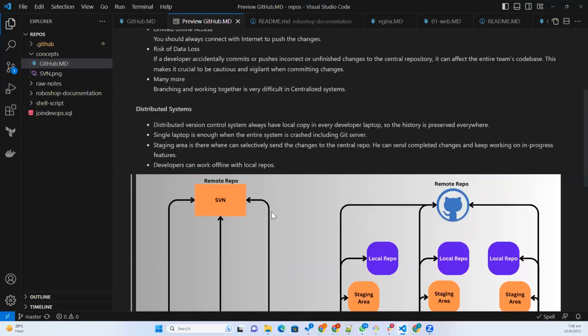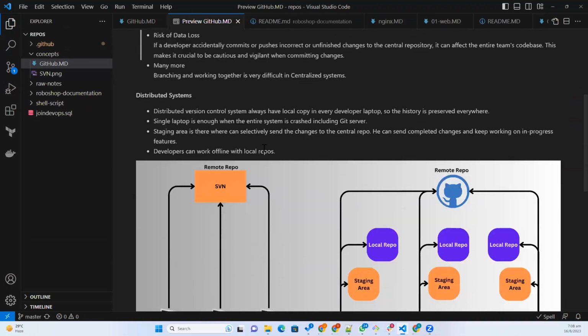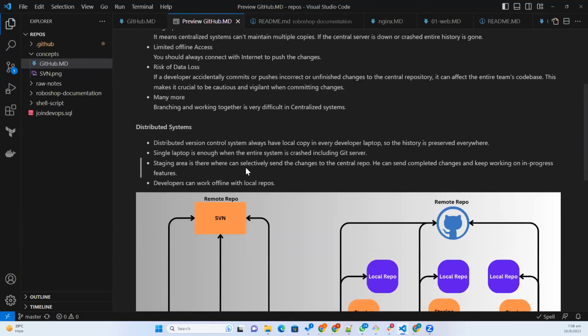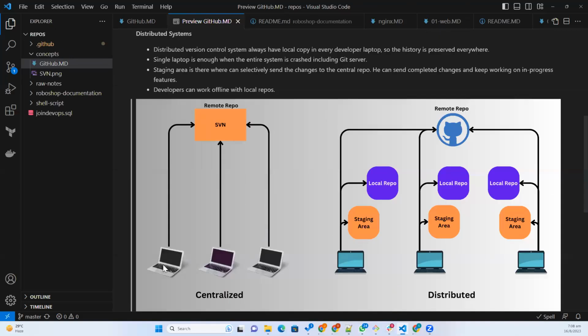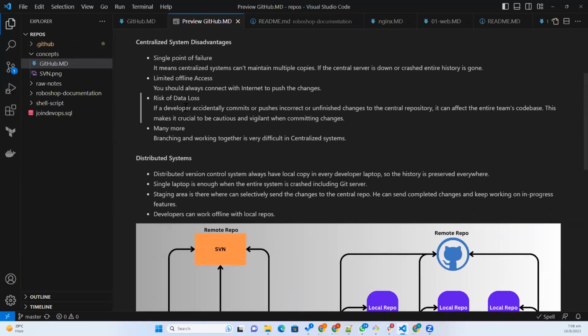Okay, so single point of failure, that is the main disadvantage of a centralized version control system. And you will have limited offline access. It means whenever you want to push, you have to push directly to the SVN server, but here you can commit, so you can keep the same history in the local repo until the internet is connected to your laptop. When the internet is connected, you can push to the central remote server. Okay, yeah, and risk of data loss.